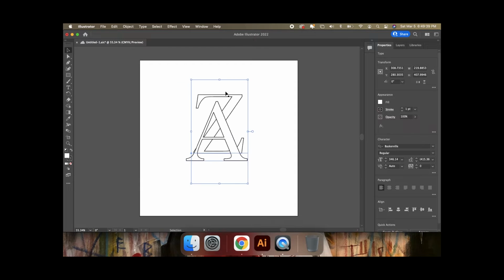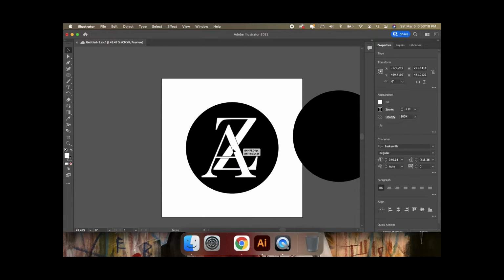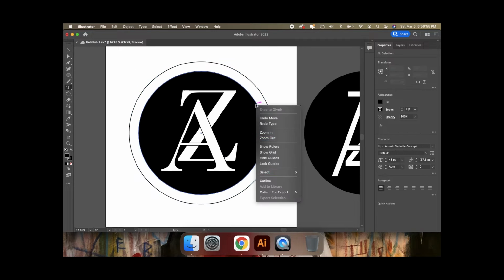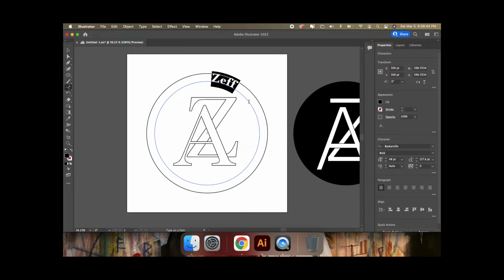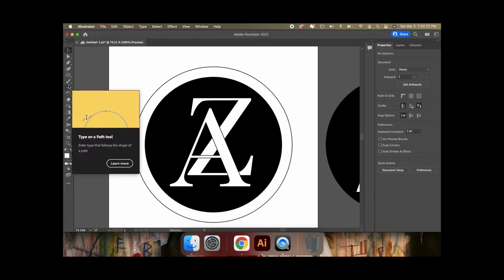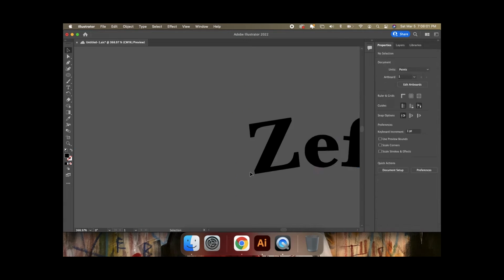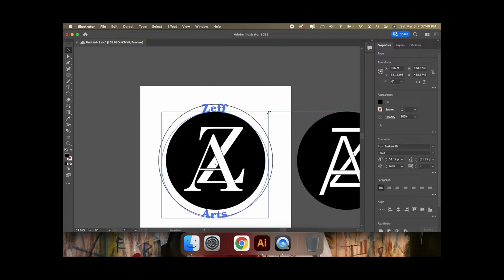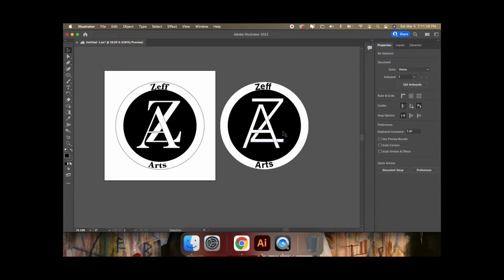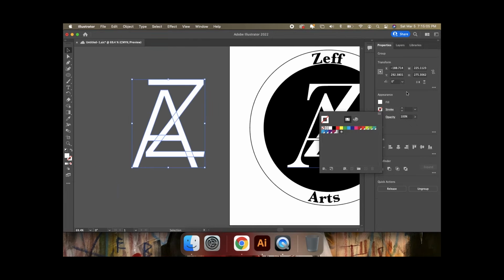So I'm starting with the logo that has the letters intertwined, and I'm going to make two versions, one with a serif font and one with a sans serif font. If you don't know what serif is, it's just the little things that stick out at the end of the letters. So yeah, started with that, and I didn't like how it looked with just the letters, so I added some black circles around it and an outer white circle, then added Zeph Arts, and I think that looked a lot better. So yeah, that's the first logo.